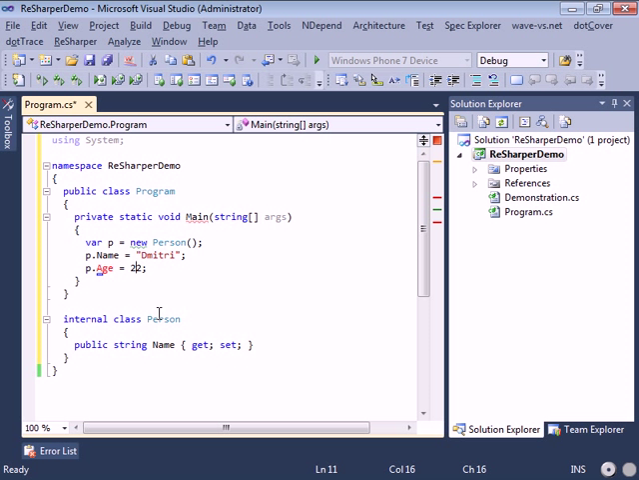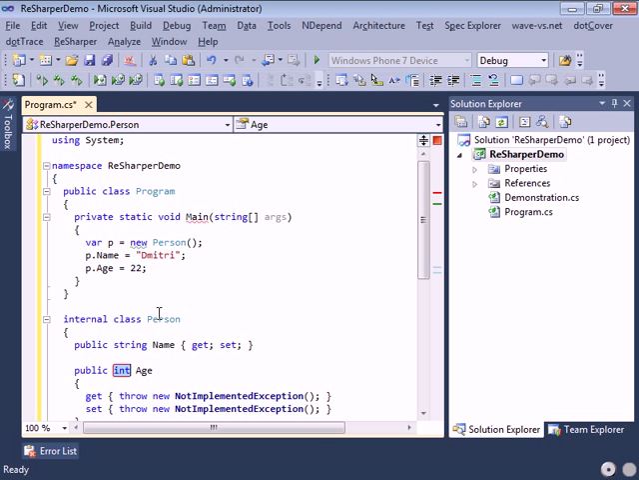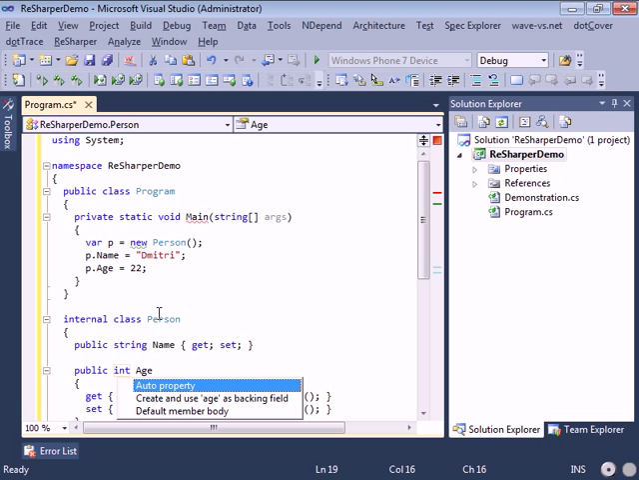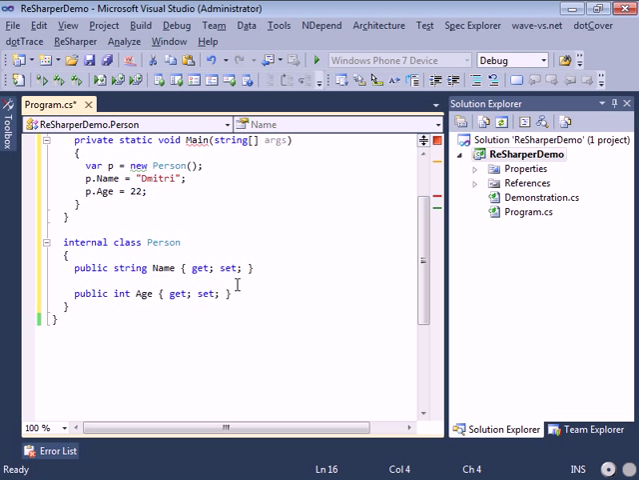Now let's do the same for Age. So once again, I press Alt-Enter and create a property. It's of type int, and I use an auto property as well. Now let's suppose that for this class Person, I want an initializing constructor. So I want a constructor that takes the age and name as arguments and initializes those properties.